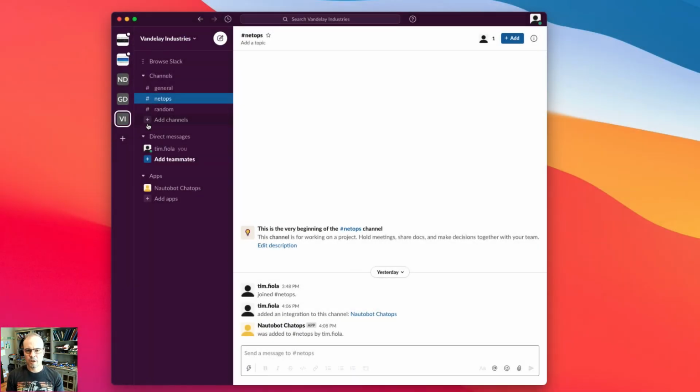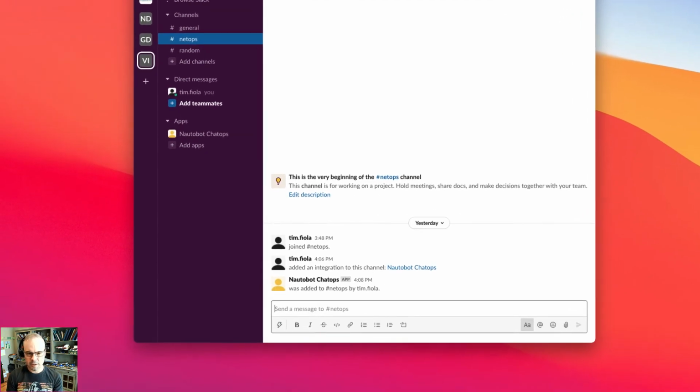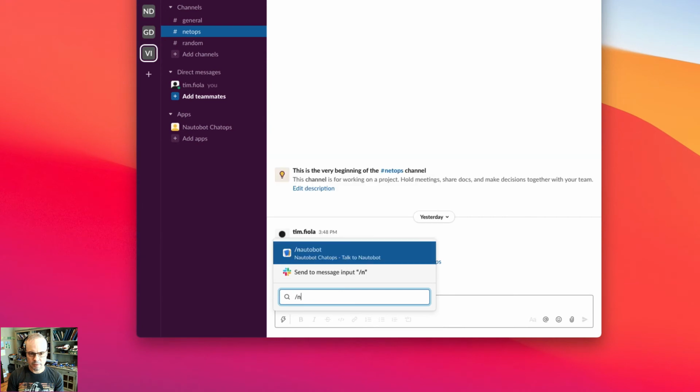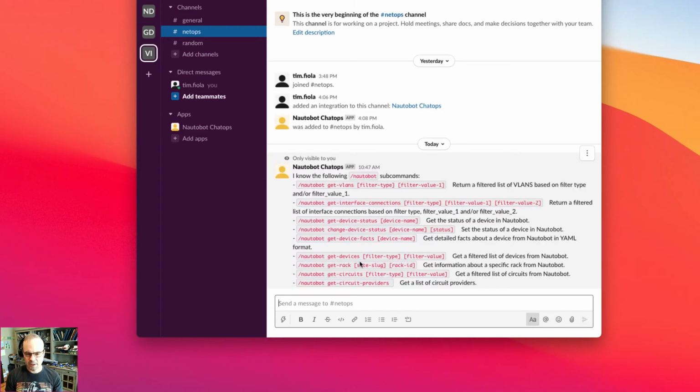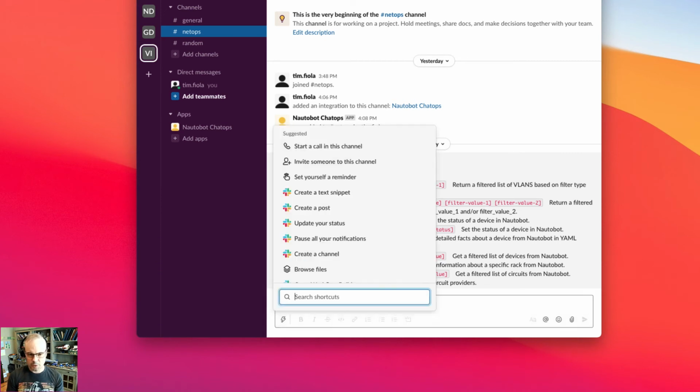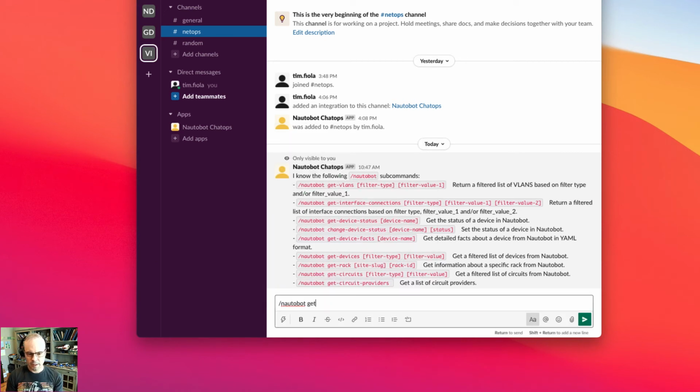Okay, we've done all our work and now we're ready to give Nautobot ChatOps a spin in our new Slack workspace and channel. So with that, we'll go ahead and go to our NetOps channel within Vandelay Industries and do /nautobot. And then go ahead and hit return for now. All right, Nautobot's telling us it knows these following commands. So let's give it a shot here. So we'll do nautobot get-vlans. Go ahead and give that a look.